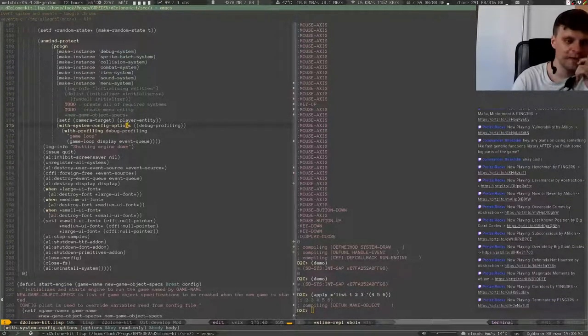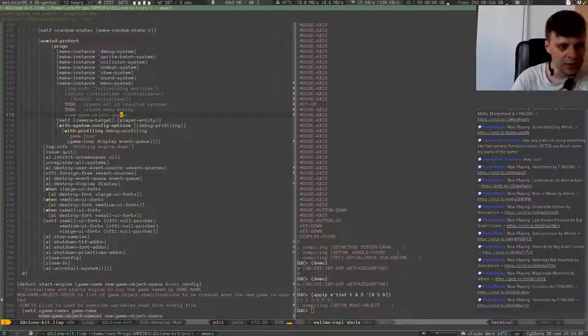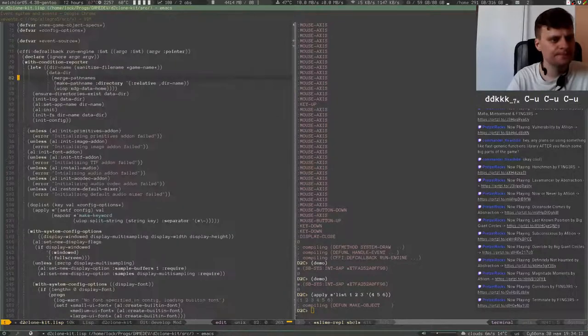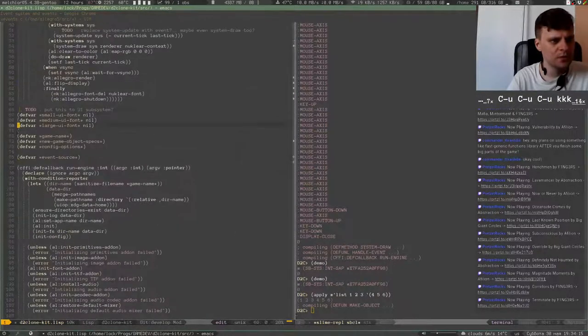Okay, I think I will just make the function here and call it new game, and it will just use this dynamic variable, new game object specs. And yeah, this way I think it will work. Yeah, right. So new game object specs. Run engine. So here we go.